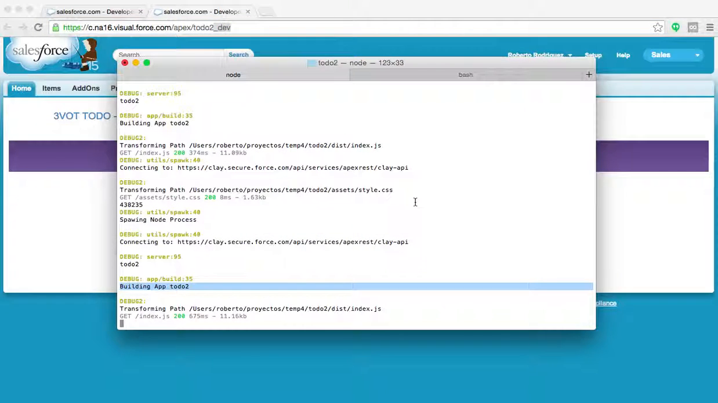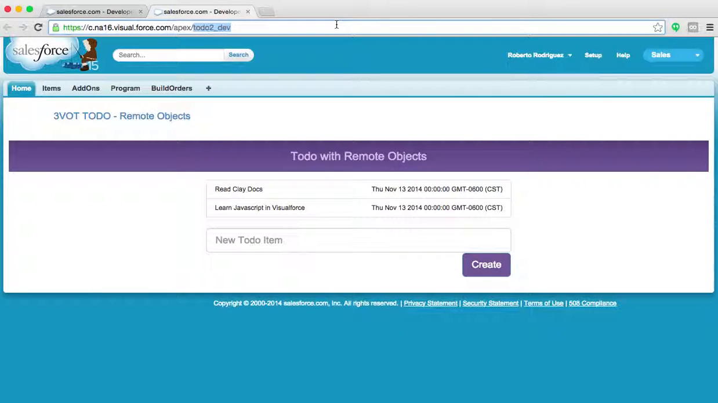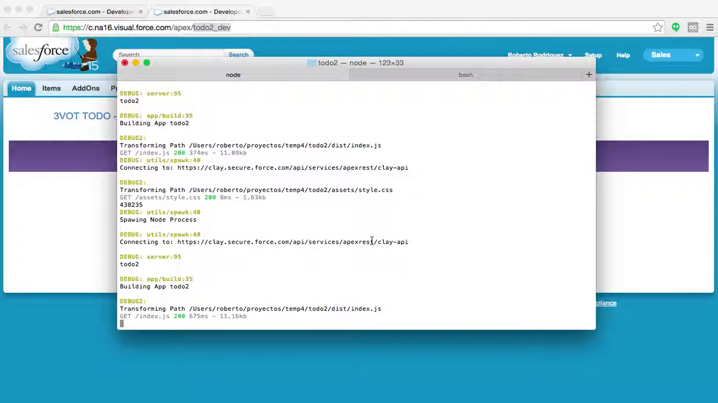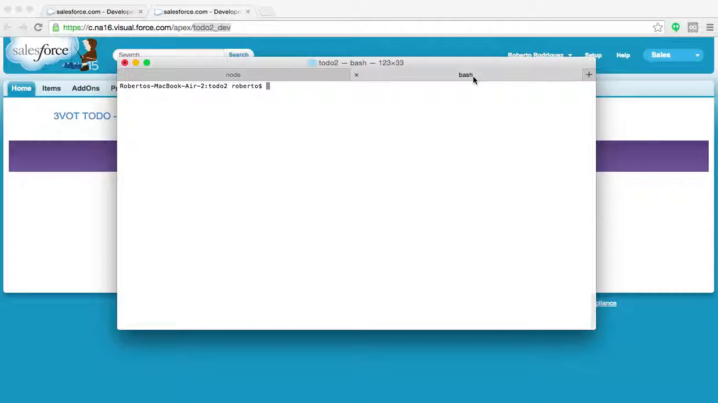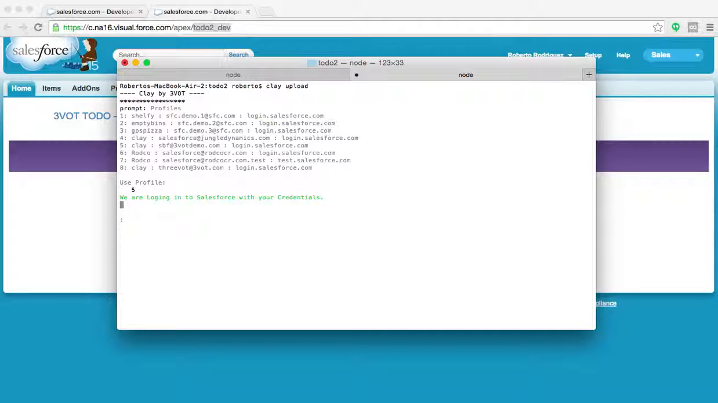Final thing I want to show you is that it's just as easy to upload these changes into Salesforce, because right now we're working on a development version that is pulling from a local host. But let's say we want to send a production version. Clay also has this, so we're going to use Clay upload, and we can upload to different organizations, Sandbox, login, and you can pre-register them all, so you don't have to be typing passwords and all that.